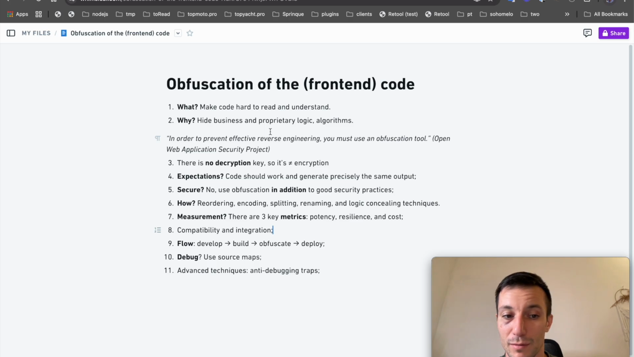Item number 8 tells us about compatibility and integration. It's mostly about different browsers, maybe some functions or parts of your code, or different frameworks that do not support it. So you should focus on those as well. The typical flow you might see is that you develop something, you build it, then in your CI/CD process you obfuscate it, and then deploy and test.